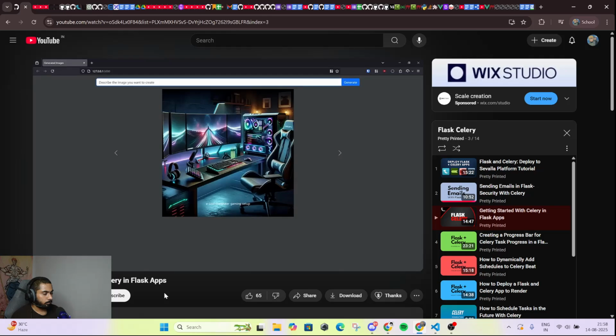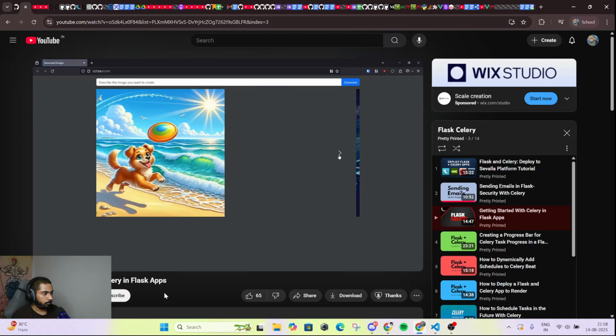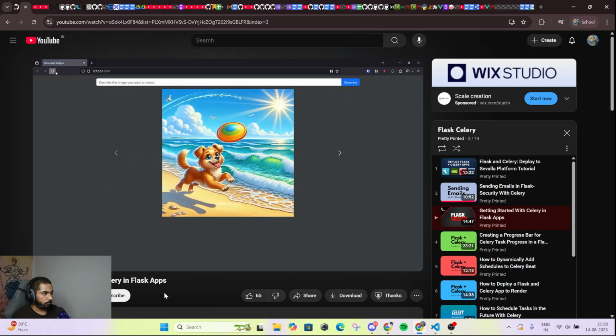So for example, if I put for a prompt a city with many tall buildings and generate, this is going to generate in the background. So I can still use the app. It's not blocking me from doing anything.